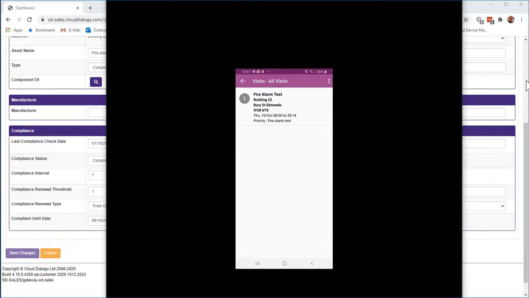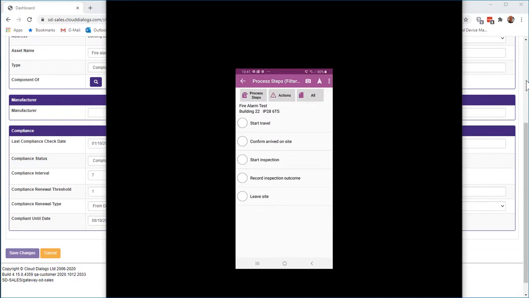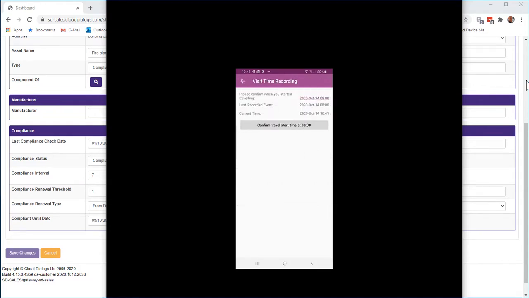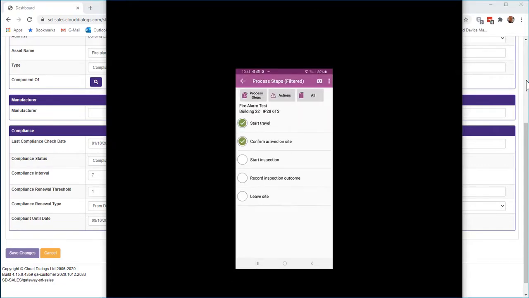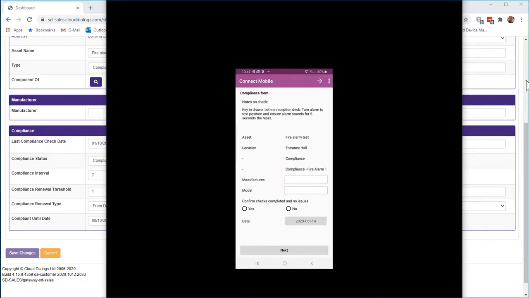I've got a fire alarm test. These are the steps that we just saw on the definition. So we start travel, we arrive on site, and then we press the start inspection step. And in this case, the start inspection step is giving me access to that fire alarm test. And when I do that, I've got that form that we had, and the form comes along, it surfaces information from the asset, gives me the opportunity to update some information.